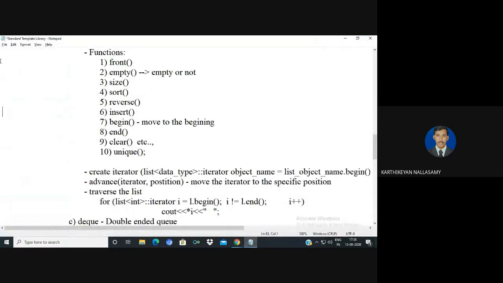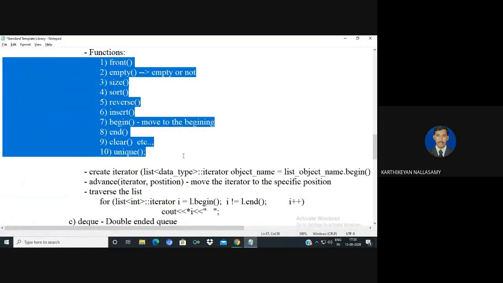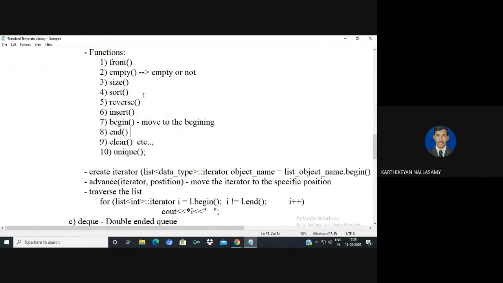So these are some of the member functions defined inside list. Now, the sequence containers: initially we discussed vector. It is based on array concepts. It is a dynamic array. Whenever a new value is inserted, the memory is extended, and the size of the array grows automatically. So that we call it a dynamic array.